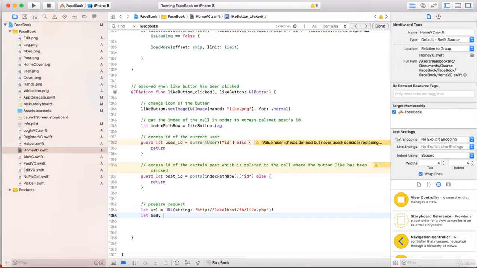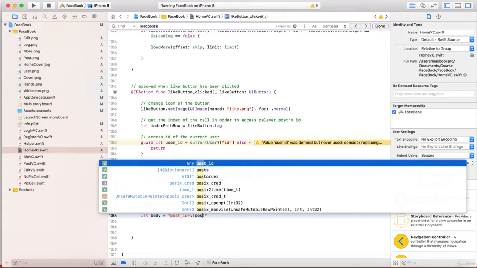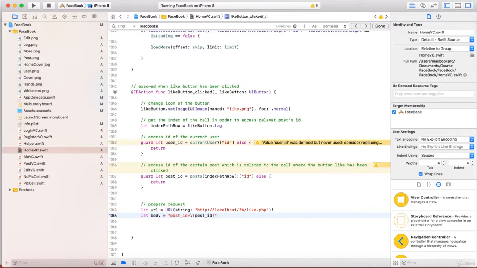So then we create a body. Let body equal, and here we write post_id equals, then open and close round brackets, and make a reference to the post ID variable which we created, and user_id equals, again open and close round brackets, and in the round brackets make a reference to the user ID, and action equals insert, as we want to insert the post in this video.